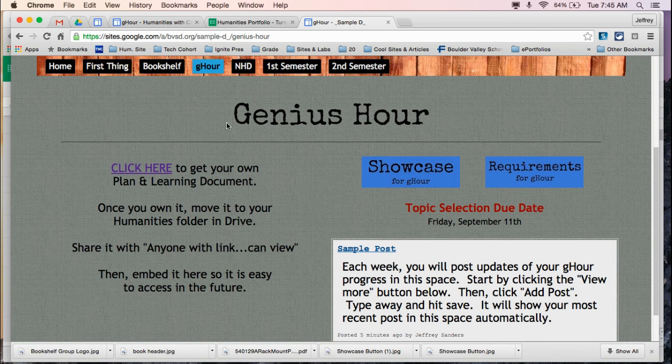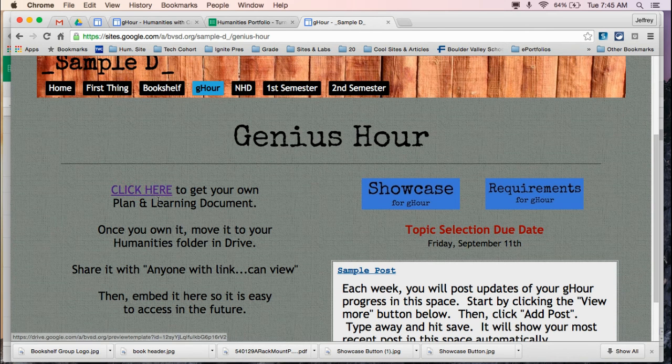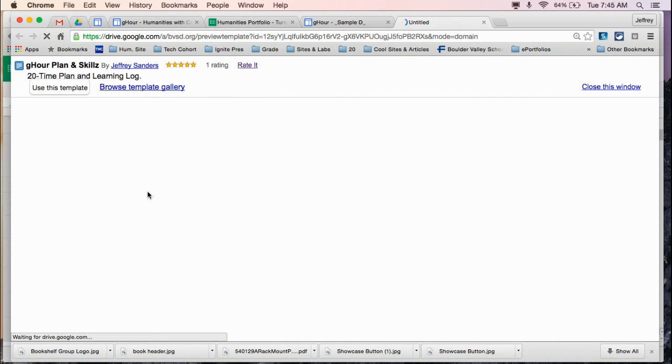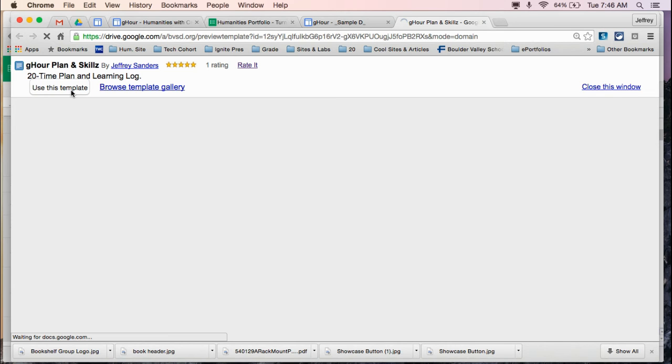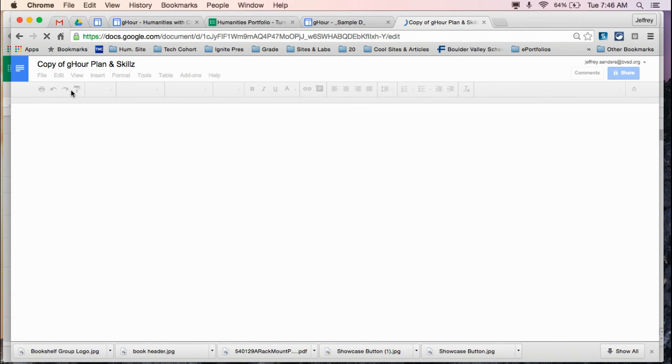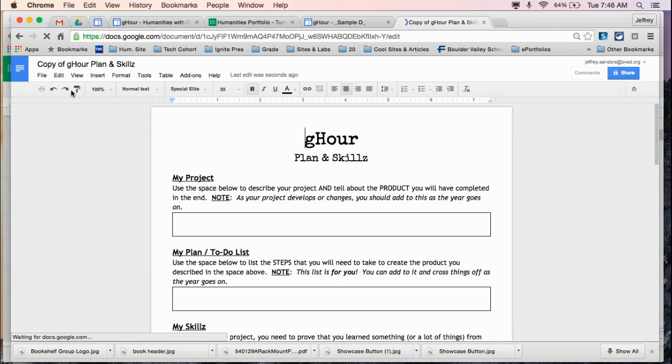So on your Genius Hour page, it says click here to get your own plan and learning document. So go ahead and click there, and it's going to open up what's called a template. So in the upper left-hand corner, there should be a button that says use this template. Please click it. And what it does is it takes a copy of that template and puts it into your drive. First thing you always need to do when you get one of these templates is rename it, because it says it's named copy of right now.